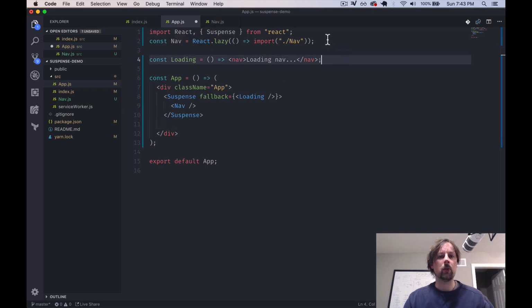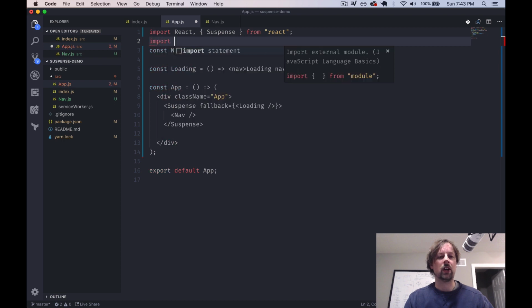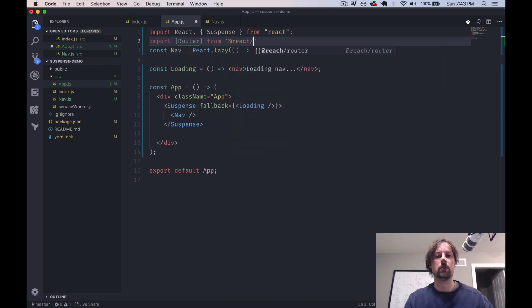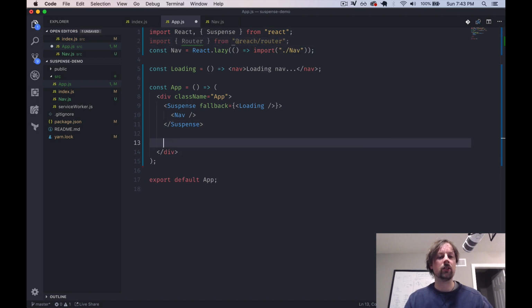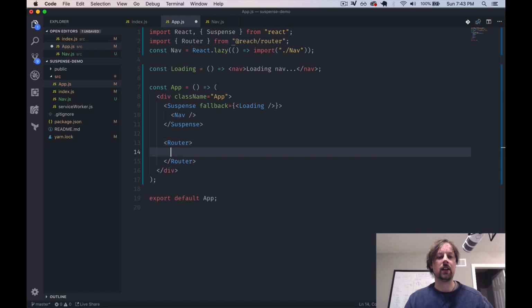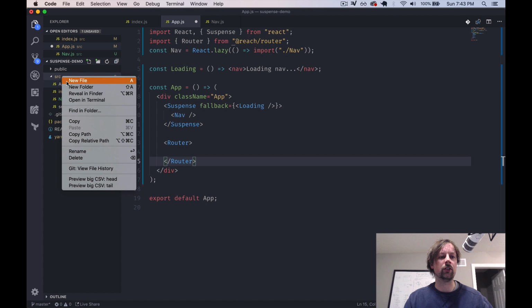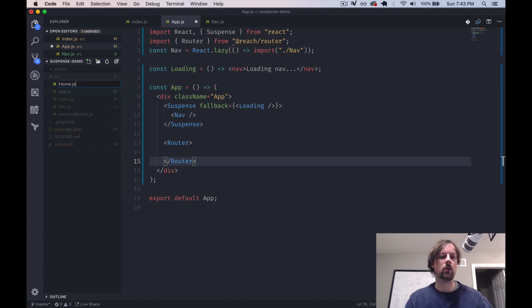Okay, so the first thing we're going to do is import the router from the Reach Router package. And now we can come down here right away and add our router. Then we can add our child routes nested inside of this router. We're going to have two different pages here. We're going to have a home page, so home.js.